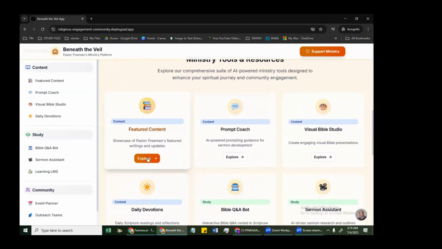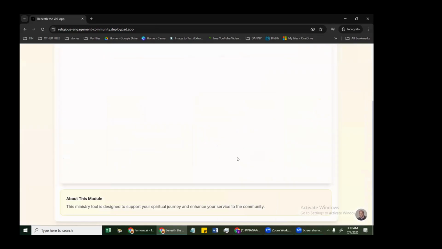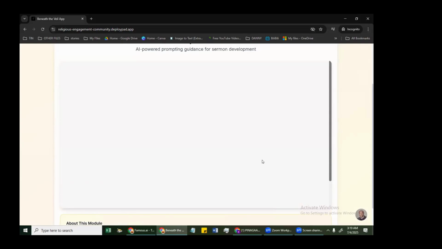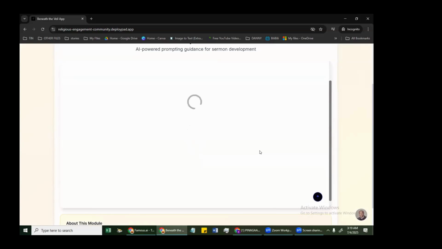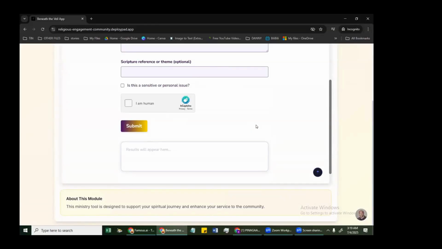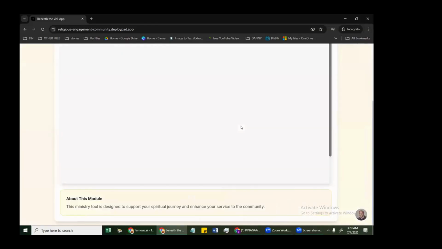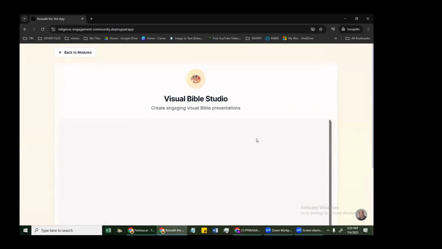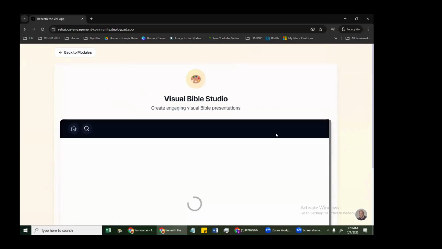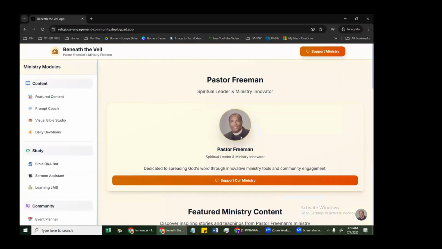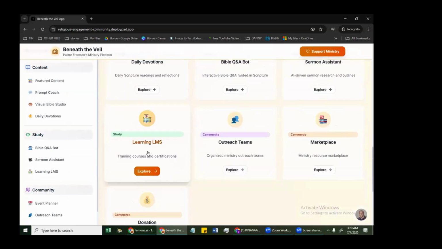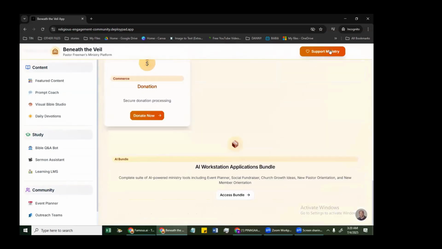And also this one. The modules are all working, but it has CAPTCHA because it won't open if we don't have CAPTCHA here, just like last time. Everything works, it's just really slow. Sorry, I'm just showing you, but not to take too much time showing these modules, all the modules linked here are now working properly. And this donation is still the same link for support ministry.